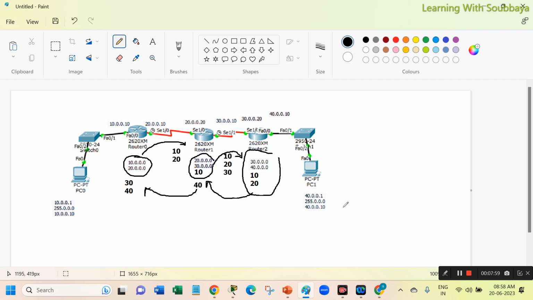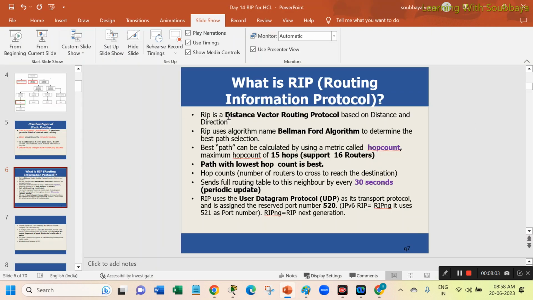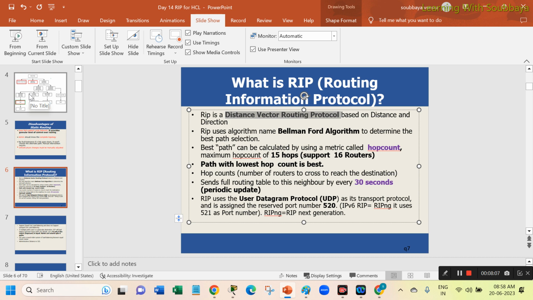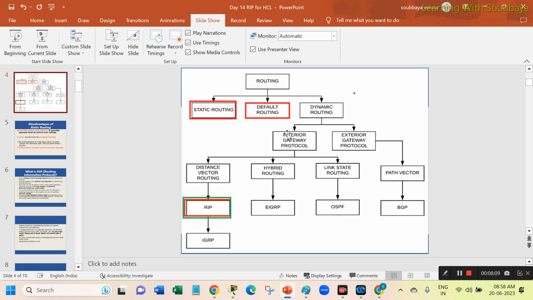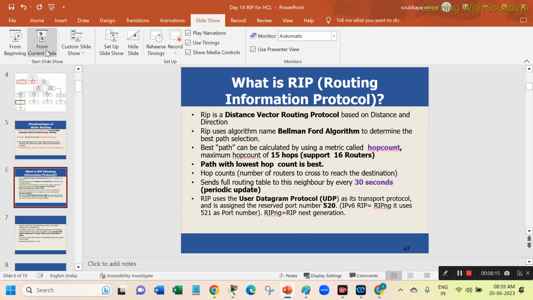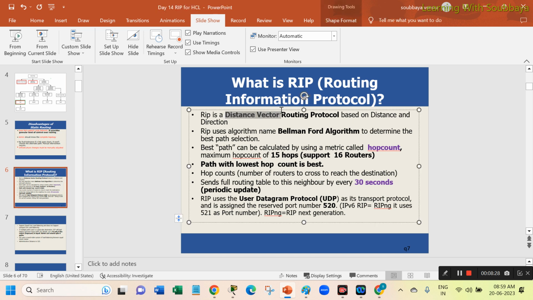Very important: characteristics of the RIP protocol. RIP protocol is a distance vector protocol. In the chart itself we discussed, right? RIP protocol comes under distance vector protocol. So RIP is a distance vector protocol. What is the meaning of distance vector? It is based on distance. Vector means direction. So it is based on distance as well as direction.